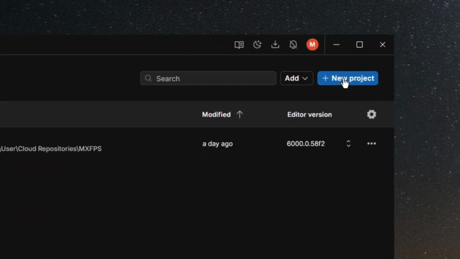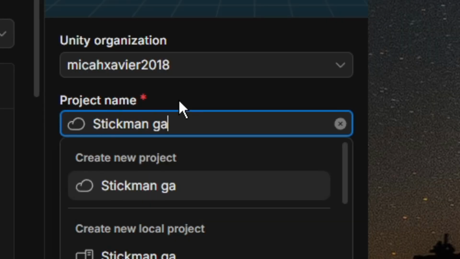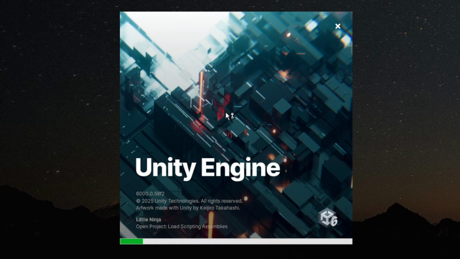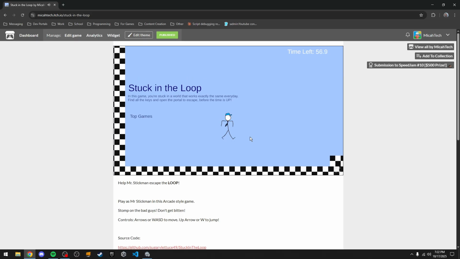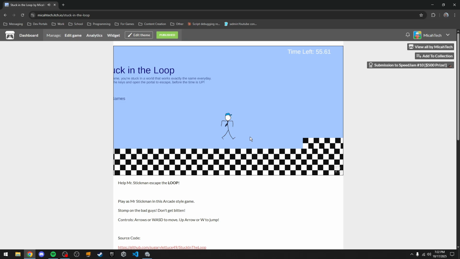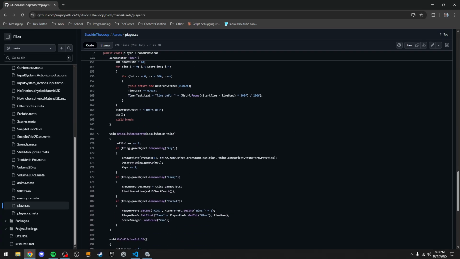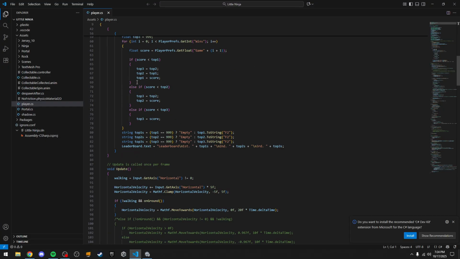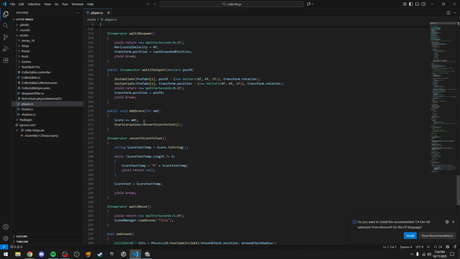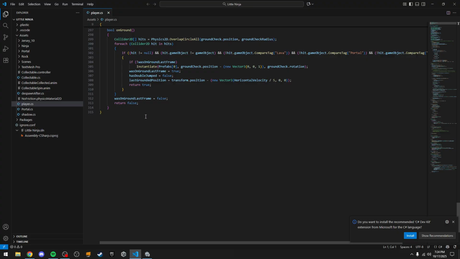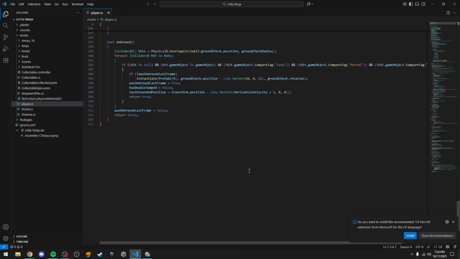The first thing I do is open Unity up, then create a new project, and we give the game a name like Stickman Game, and we create it. While I was creating, I decided to base the movement off of one of my previous games I created, a game called Stuck in the Loop. So I just borrowed the code for that, and then of course I changed it up. For example, by coding double jumping in, the ability to track your score, animation handling, and even more stuff that I'll get into.